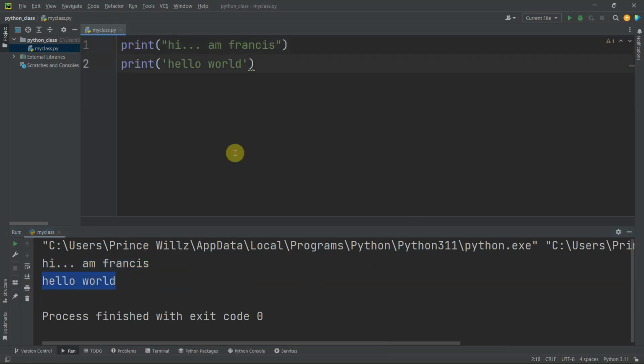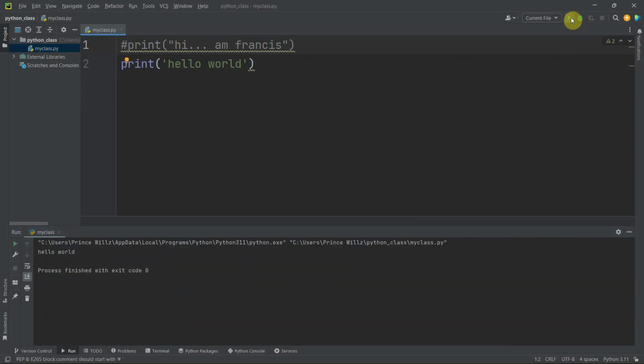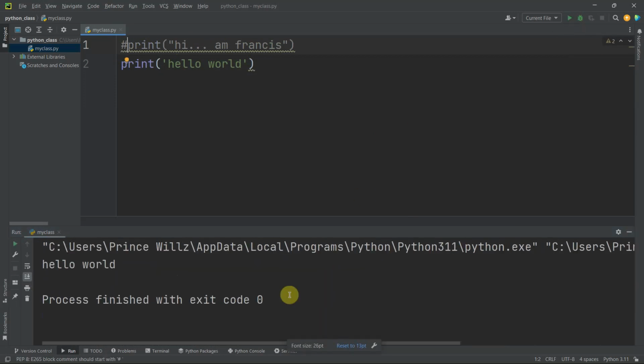Now, I want Python not to run this block of code. Maybe I want to prevent Python from running one of them. What I have to do is comment the particular one I don't want Python to execute. Maybe I don't want Python to print this. As you can see, the color has changed. If I run this now, that one will automatically move out. You can see here, there is no more hi, I am Francis. What you can see here is just hello world.